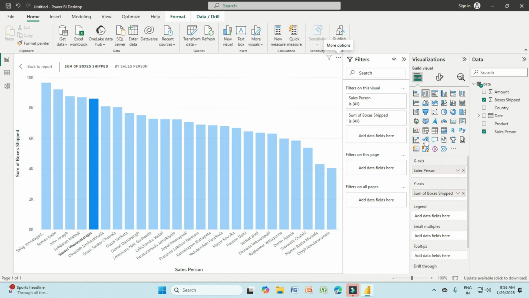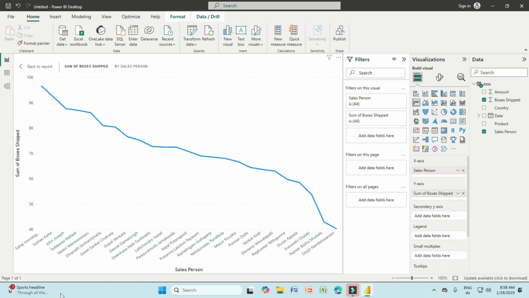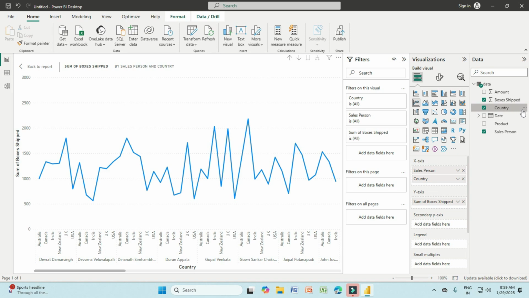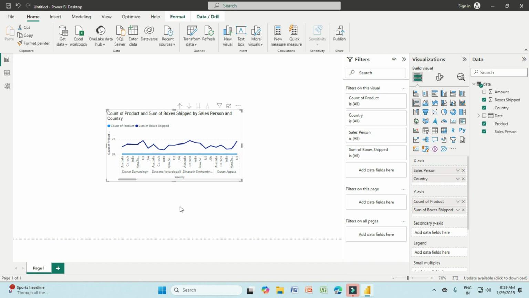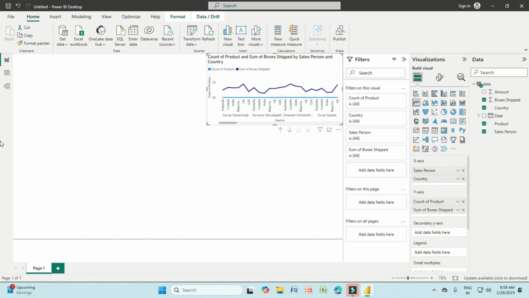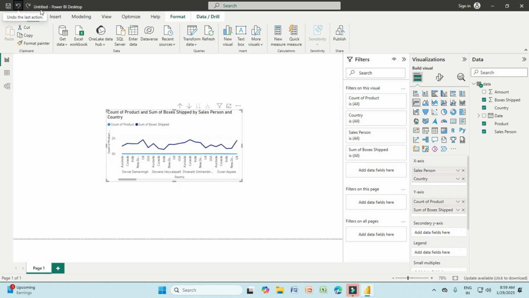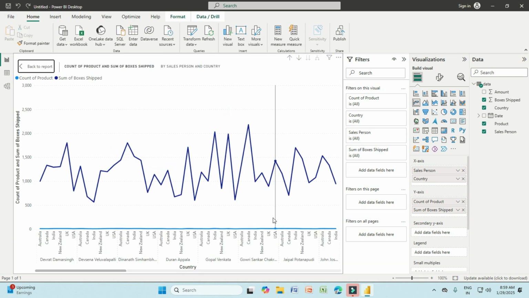You can select the line chart. This is the line chart. You observe this. You can give country to the X axis and product to the Y axis. It is coming this way. Observe this. So many charts are there. This is coming this way. Observe this. This variation shows much interruption, the ups and downs.